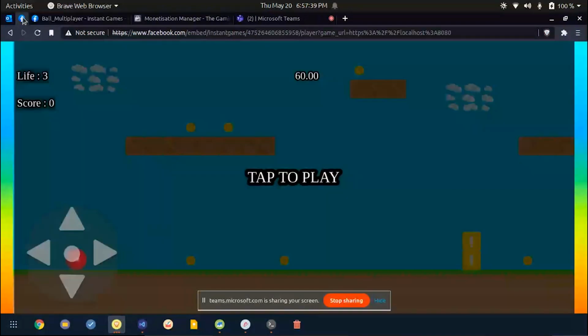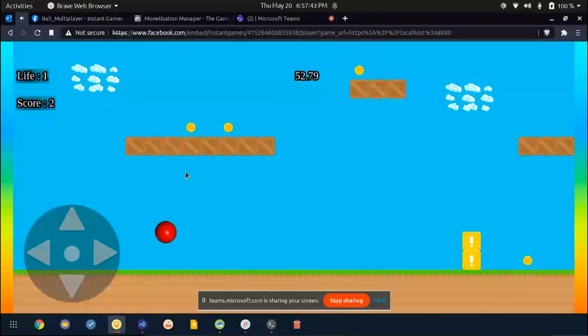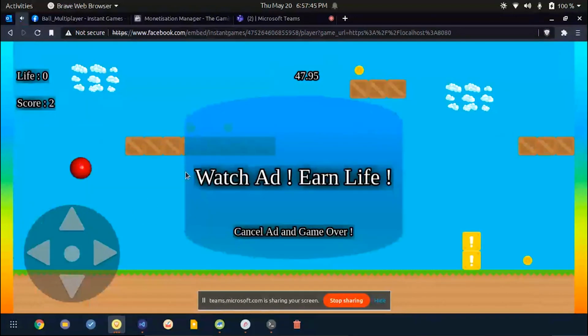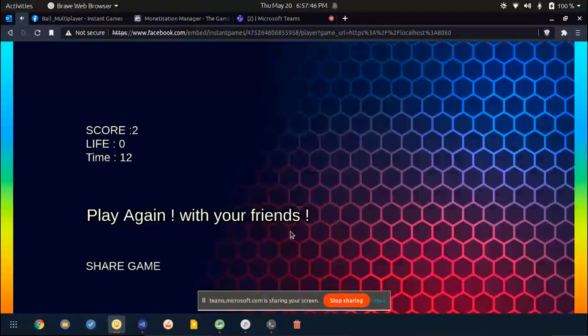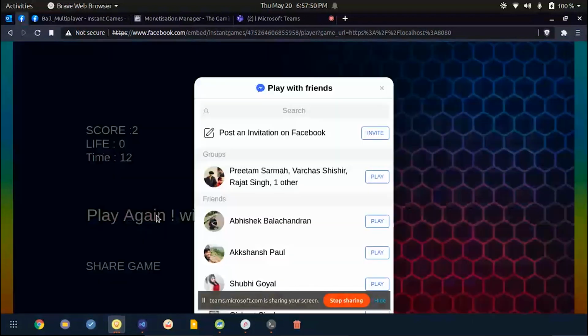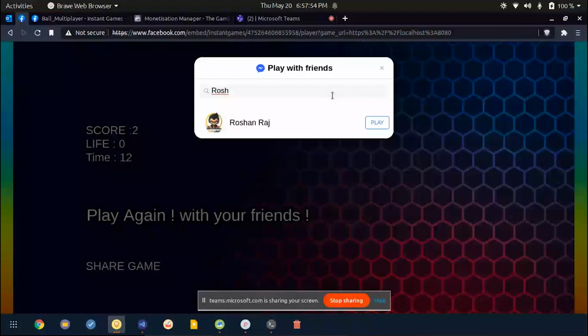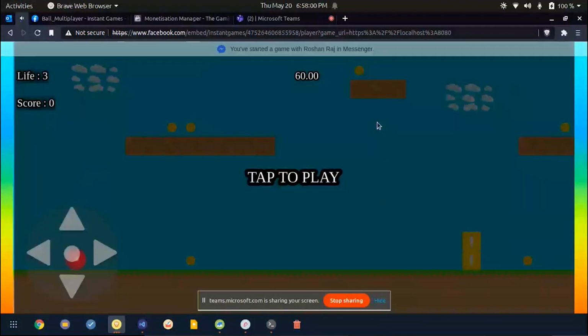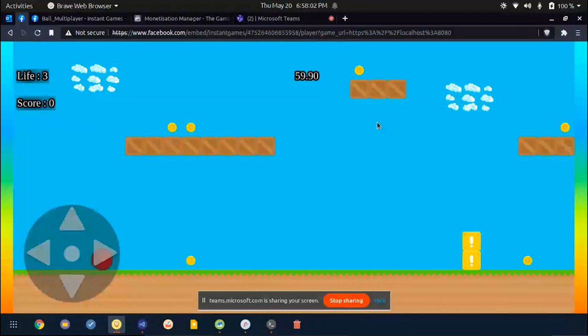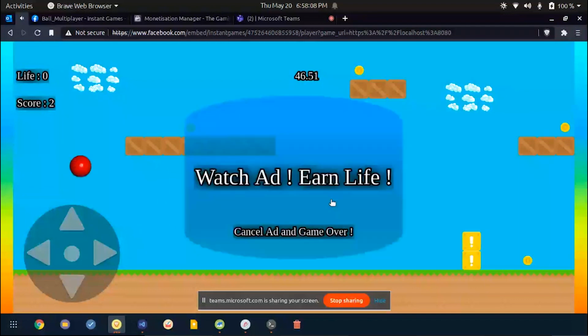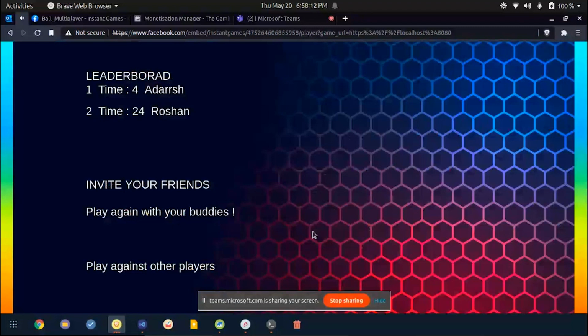So suppose I'm making this game over, I can click on play again with my friends, and suppose I click Roshan Raj. At this point, the context of the game has changed. Now I am playing with Roshan Raj, and I will be ranked based on what Roshan Raj has scored. And there will be a leaderboard for that.